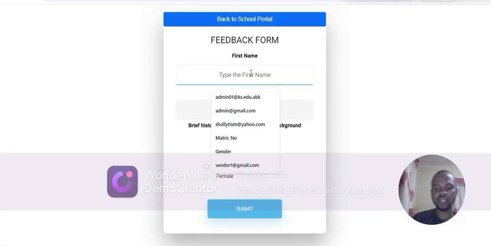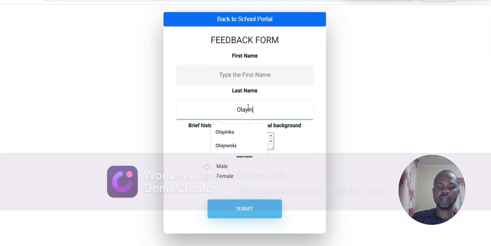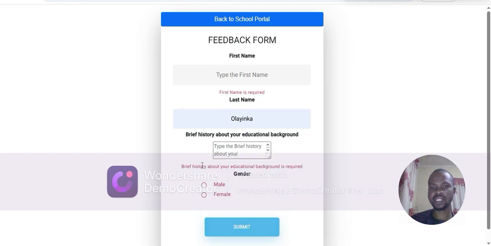So you can provide, let's say I'm not providing anything in the first name, and for the last name, let's say Olainka. For brief history, you can just type the respondent's history. Let me just try to submit without filling some of the required fields. You can see brief history is required, first name is required, and this as well is required.